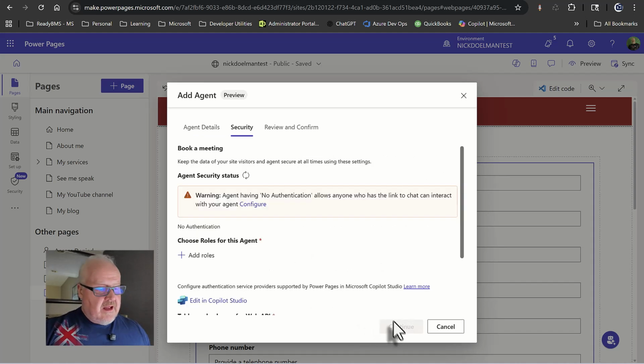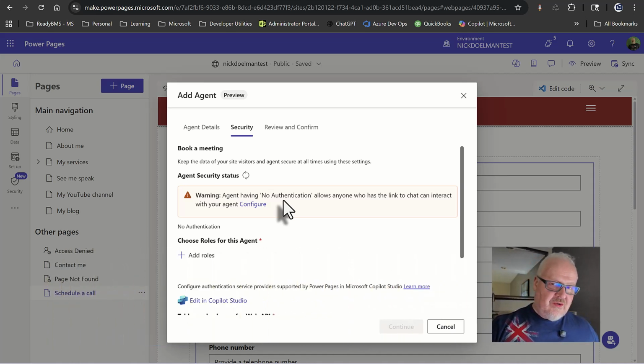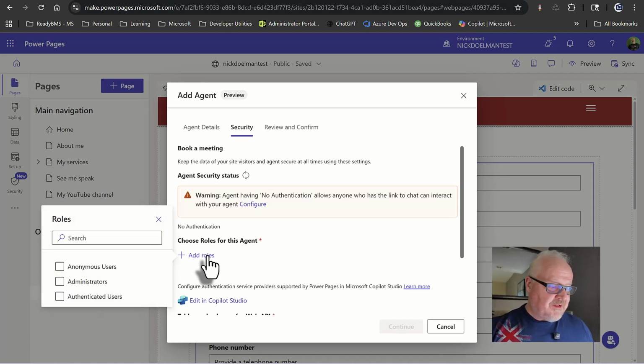Now, security. I have to be very careful with this. Right now we have no authentication. This, of course, if you have anonymous users coming in, you want them to interact with the agent, then yeah, you do have that set on. But you don't want bots hitting this, utilizing all your Copilot capacity. So again, be very careful. Here I'm going to add the roles. So kind of a do as I say, not as I do kind of thing. I am going to pick anonymous users and authenticated users just for purposes of this, because someone could be coming in and want to submit information without authenticating. So I've added those roles.